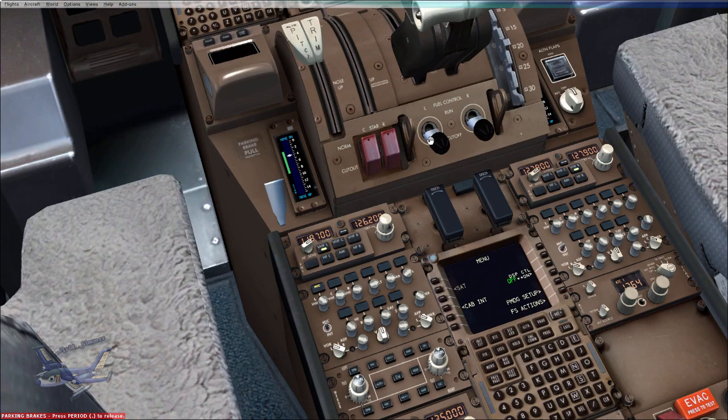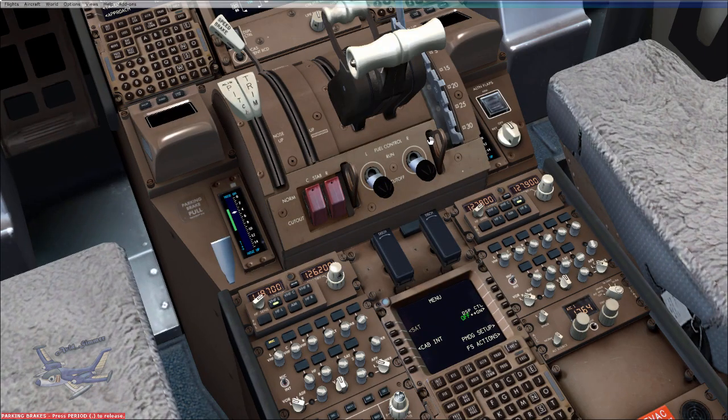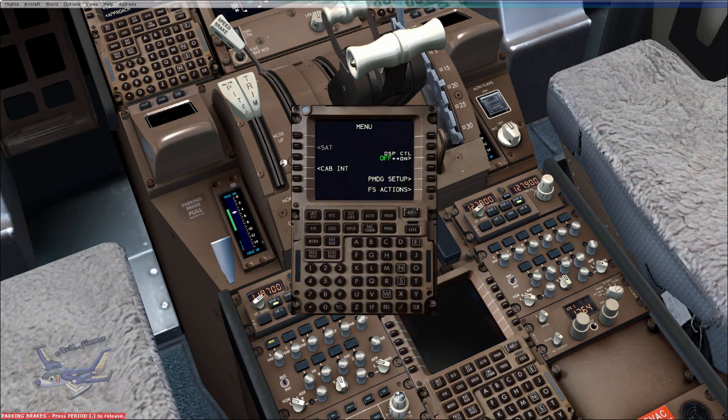Make sure our doors are closed. So let's just have a quick look. Close all the doors. FS actions. Doors close. Arm. All that is set, so let's leave that back for now.